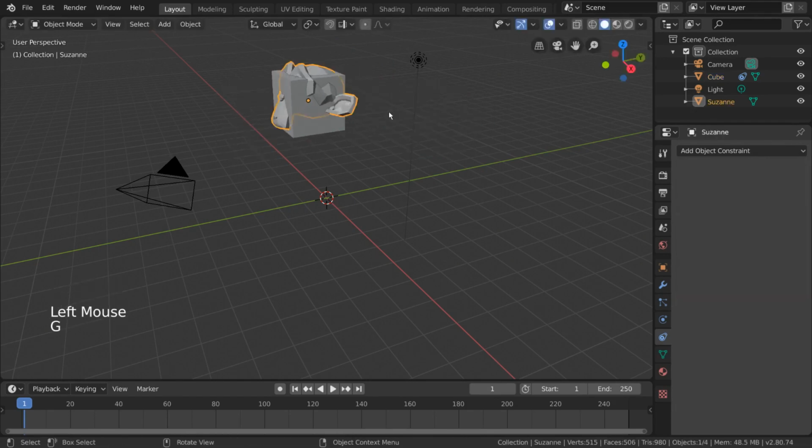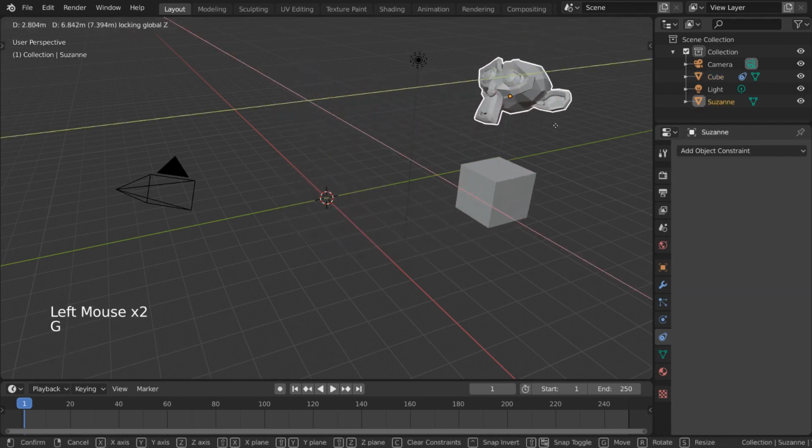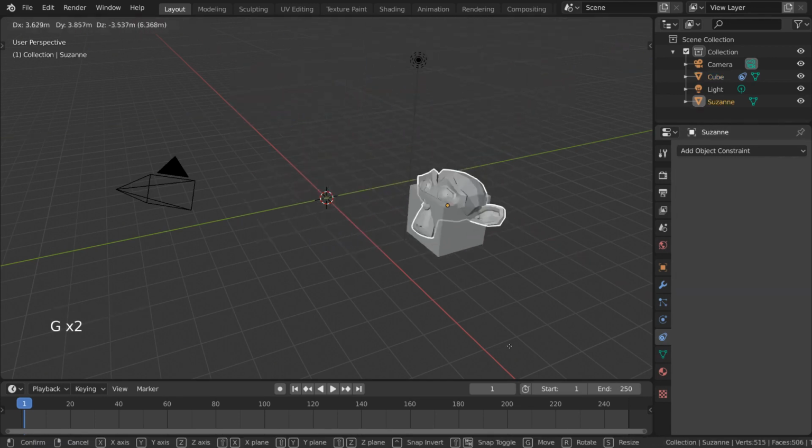To do this, we can select our cube again and go into the copy location constraint settings. Here we can see that there are settings for how to interpret each axis of location data for the target object. Let's go ahead and uncheck the z-axis, as we know we want the cube to ignore the monkey's z-axis location. And there we go! If we move the monkey around now, we can see the cube follows the monkey while remaining on the grid floor.